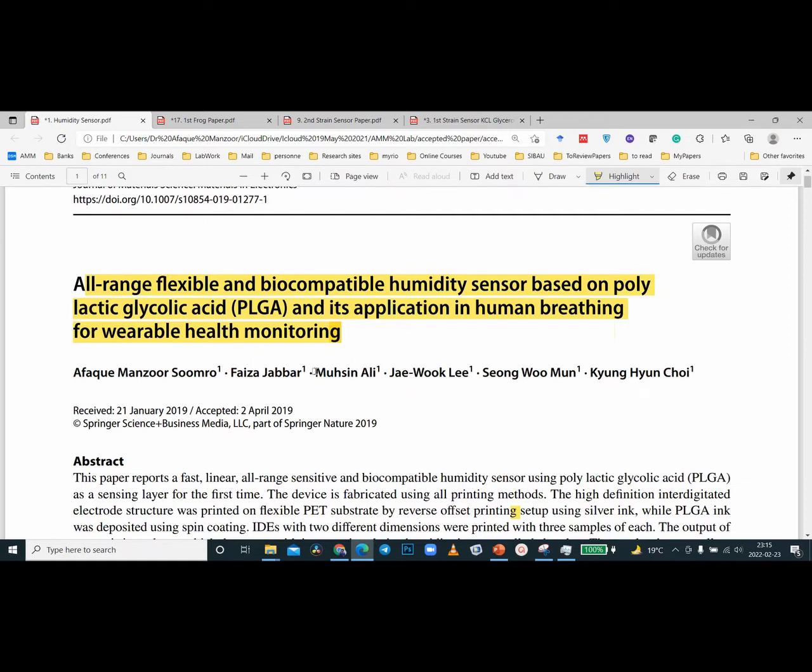From the title, you can get a lot of information. First of all, it tells us that this paper is all about a humidity sensor, meaning its fabrication. Another quality is that it is biocompatible, meaning this sensor has that feature. And the second is that this sensor has been used in wearable health monitoring applications. If this title attracts you, then you should go towards the abstract.